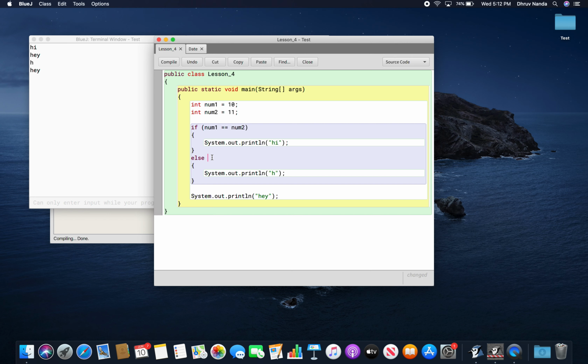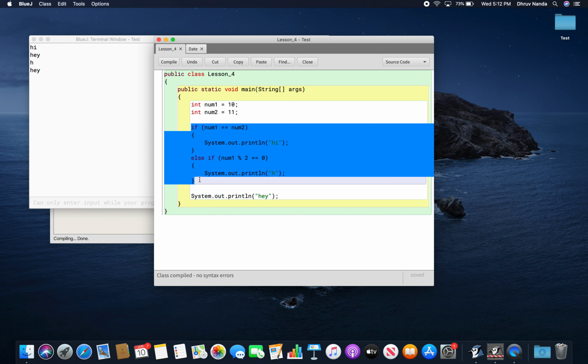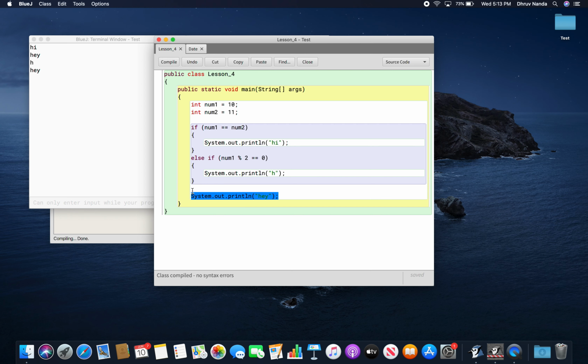Then there's if, else if. So let's just say if num1 is even. Remember that from before? Then I'll print out h. So essentially how this works, this is just an extended if off of this. So if this ends up being true, then we're going to print out hi, and this entire statement, this entire thing will be done, and it'll just print out hey.